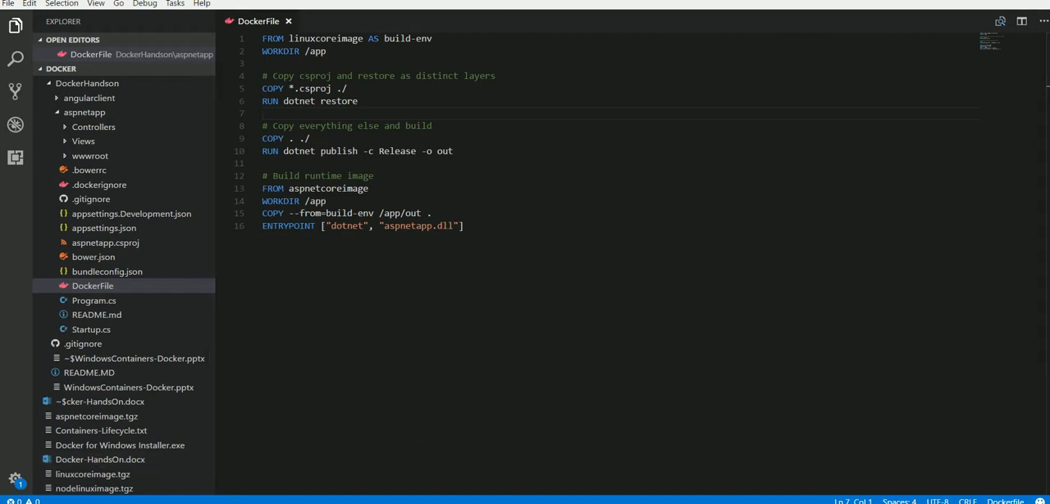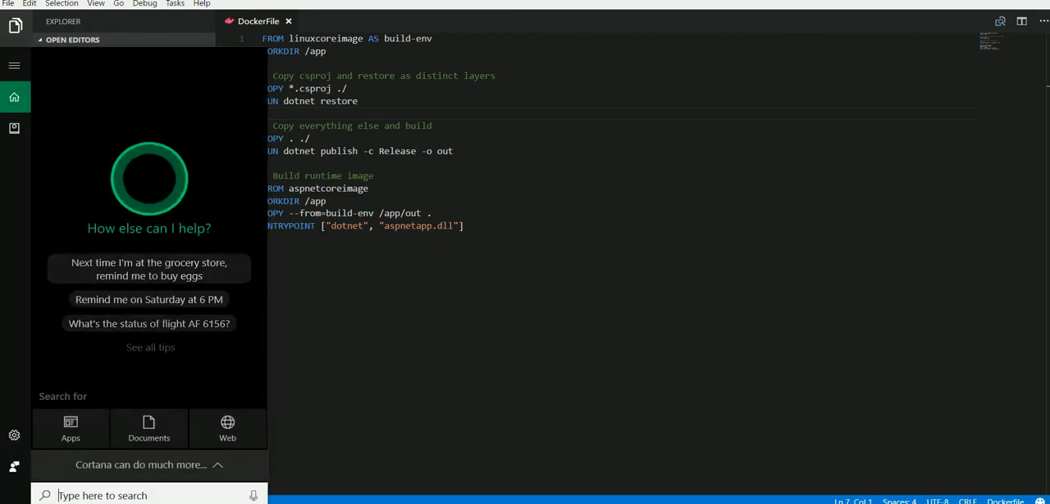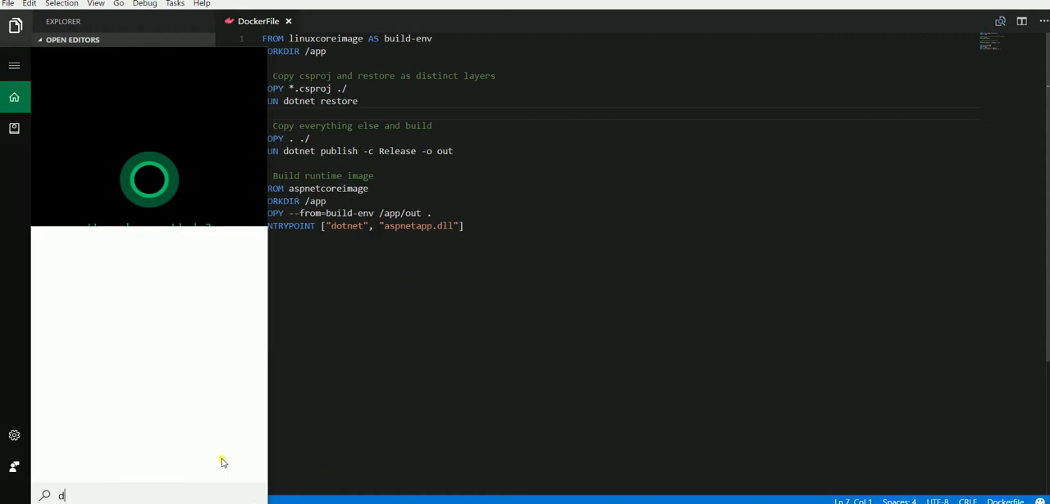So to start with, I will do this demo in Docker Toolbox since I have Windows 10 Home Basic. And if you have Windows 10 Professional or above, you can download Docker for Windows and try the same steps.